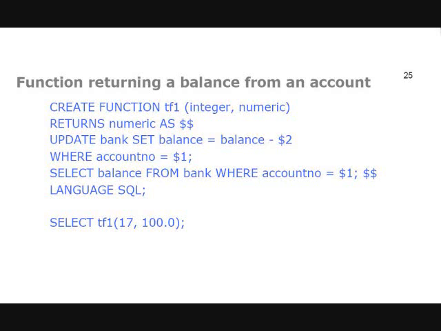So in this case, I have an integer and a numeric parameter, and it returns a numeric value, and the $$ identifies that this is the beginning of my function code. And what I have there is, first of all, an update statement. So it's update bank, which is the table that I am updating, set balance, which is one of the columns I want to update, equal to balance minus whatever I pass as the second parameter when I call it, where the account number is equal to whatever I pass as the first parameter. And then I have a select statement, so what I can do with these functions is pack a number of select statements or update statements or SQL statements together. So I can have select balance from bank where the account number is equal to $1. So that is going to now return to me the balance of the account that I've just updated.